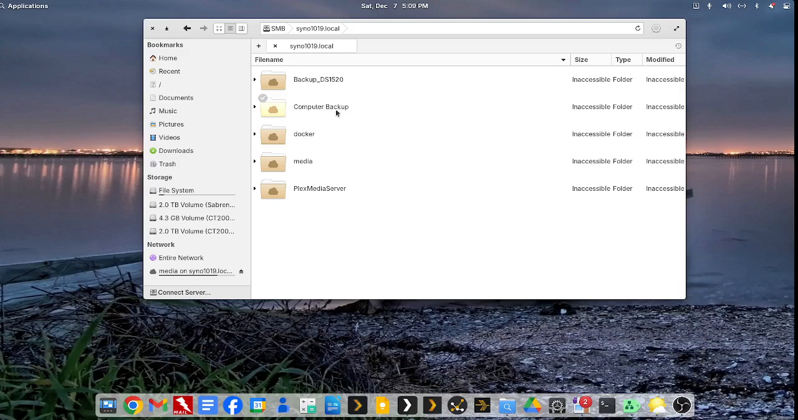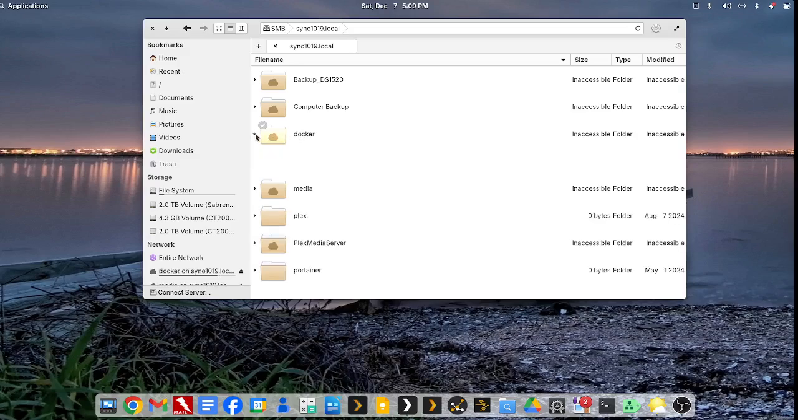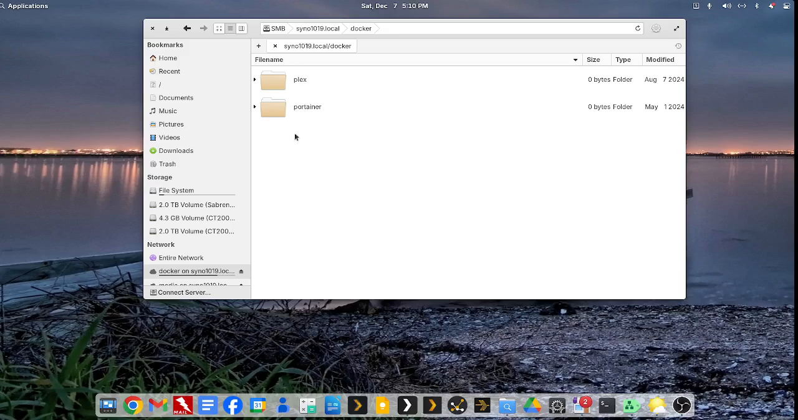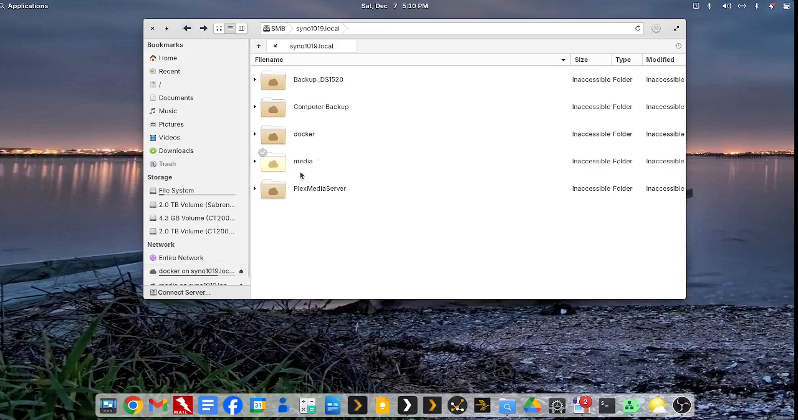Small folder for some computer backups. These are the Docker containers I'm running on this NAS. Just Plex and Portainer. And then this is my shared media folder for my test Plex server here. And then I can also stop the Docker instance of Plex and spin up a Synology container instance of Plex, and that's where those application files are. So let's go into the media folder.